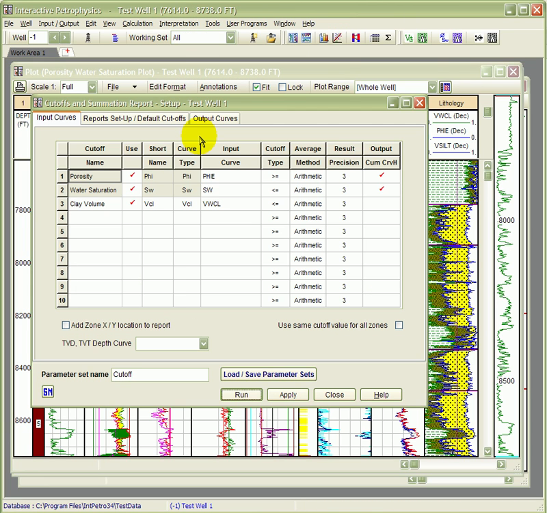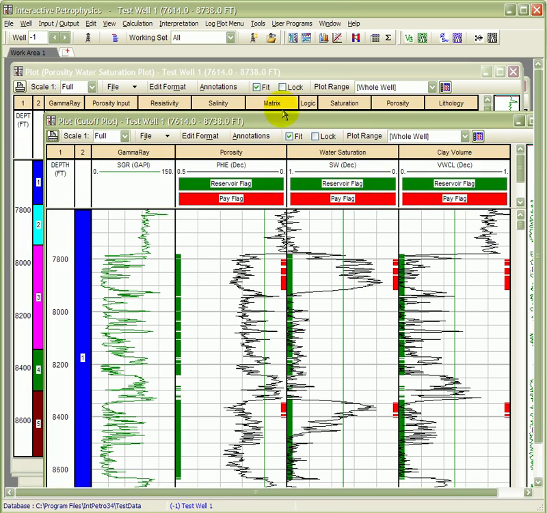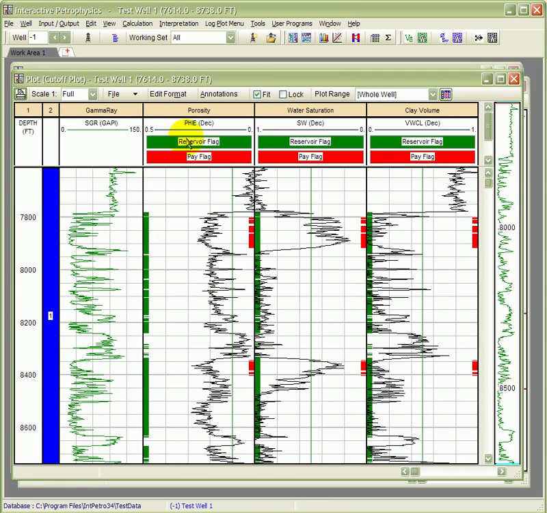The cutoff and summation input window allows the user to select up to 10 input curves to provide discriminators for net pay and net reservoir. I will leave the defaults for porosity, water saturation and clay volume. The three main tracks are the input discriminator curves, porosity, water saturation and clay volume. The green flags represent the net reservoir, the red flags the net pay.